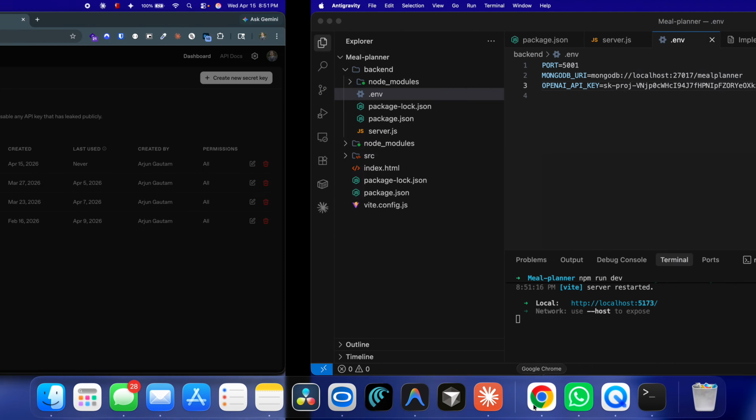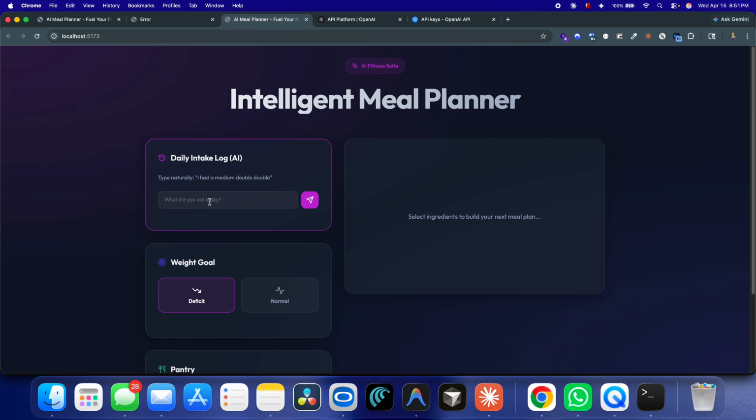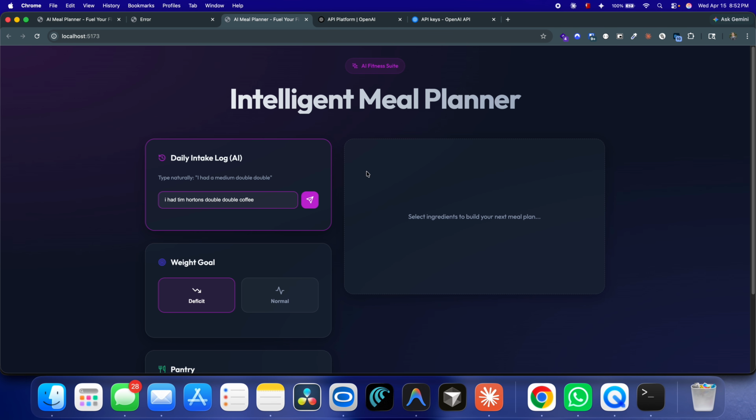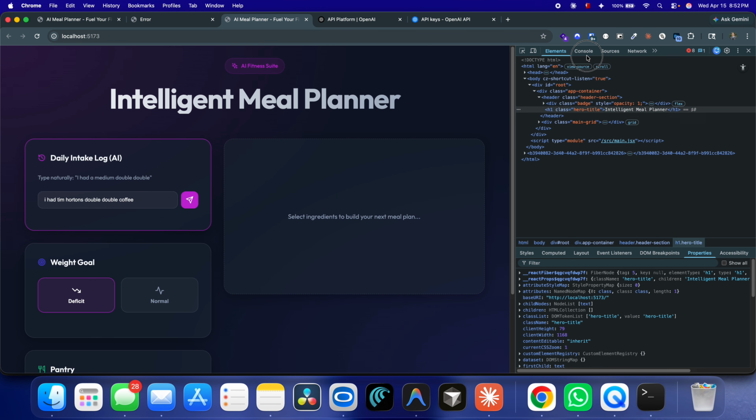So go to Chrome and again go to meal planner, type what did you eat today. Let's say I had Tim Hortons double coffee. Okay, let's see. It says make sure the backend is running and API key is set. Okay, I'll say okay. So let's see if this thing is running or not.